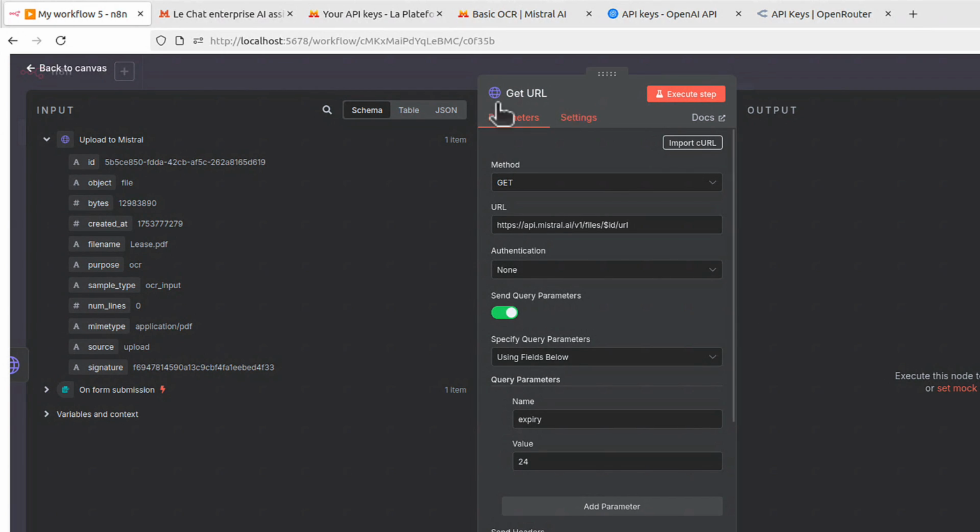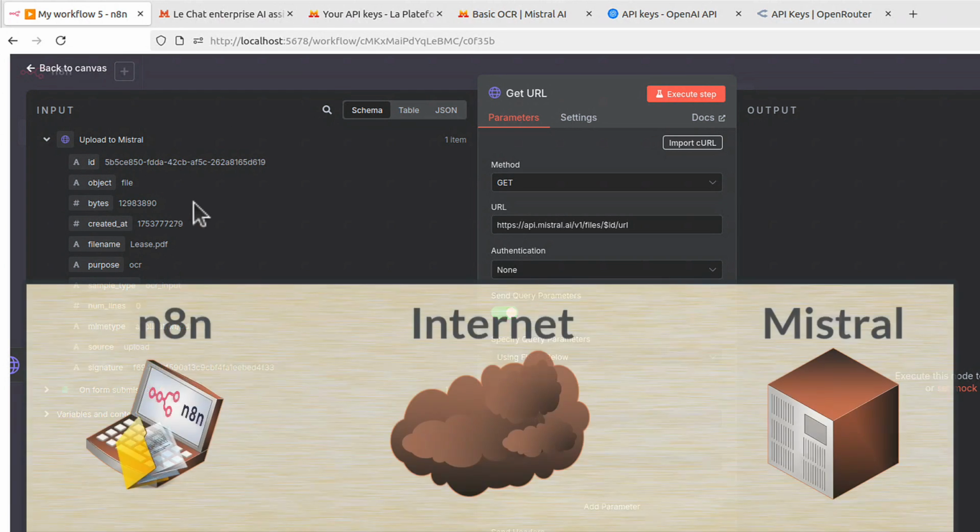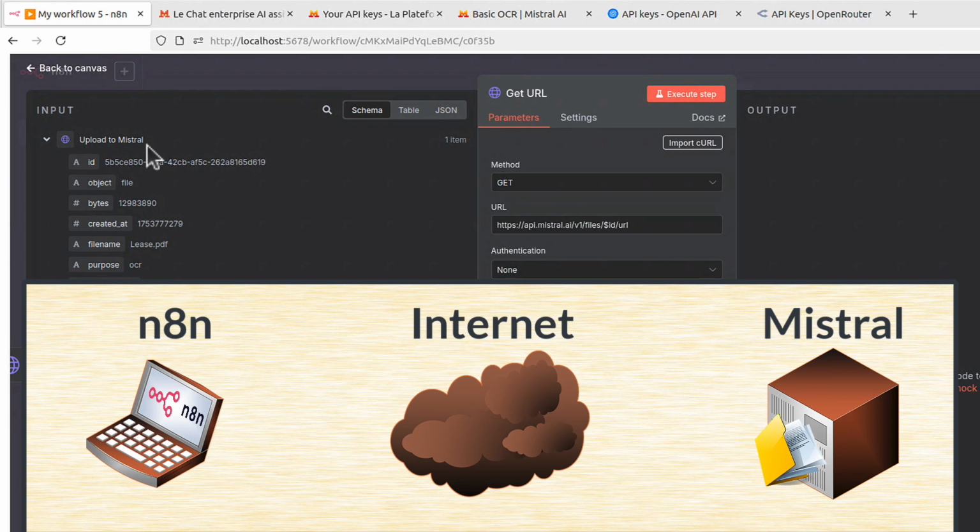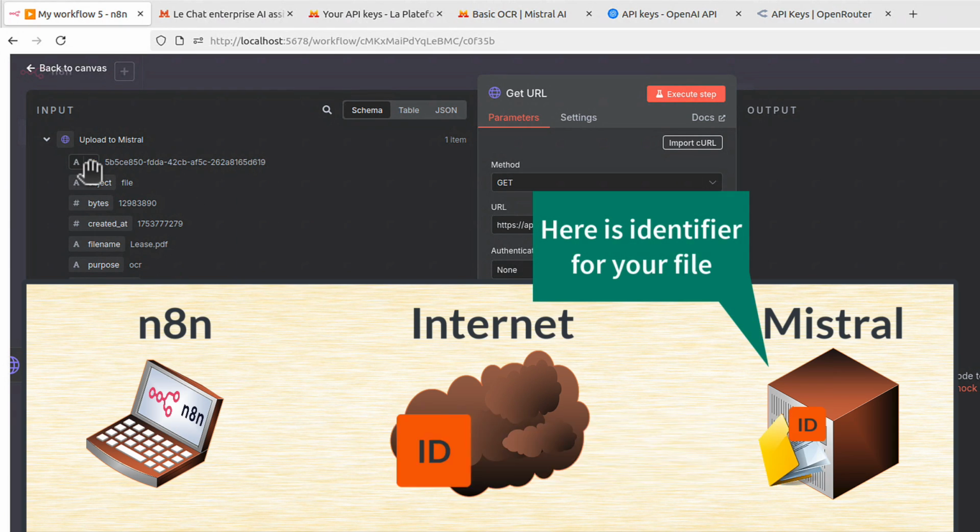And now let me explain what it is at all. We can see here on the left, it's input from the previous node, from that node that uploaded the file to Mistral. It uploaded it to Mistral, and Mistral gave us that ID. This is the identifier for our file, but already there, in that remote location, in their cloud.